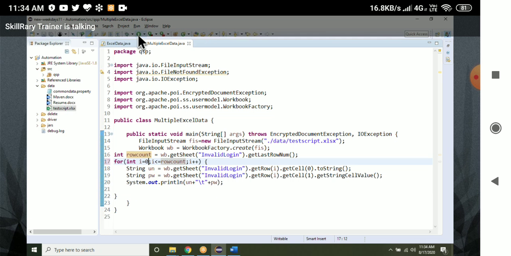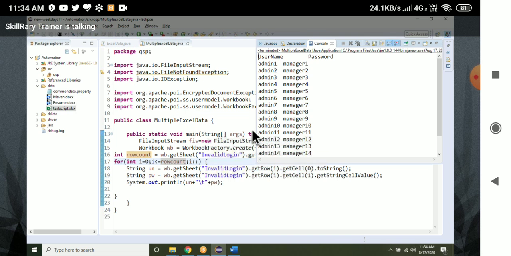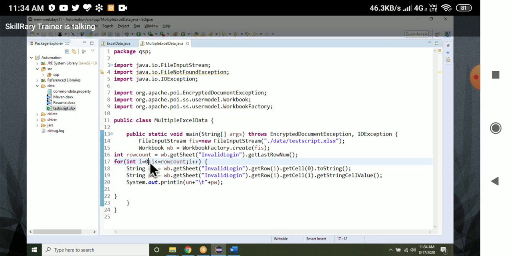If I use 0 and execute, it will print username and password also. See here, username printed, password also printed. That header I don't want. So that's the reason I'm using I equals 1.